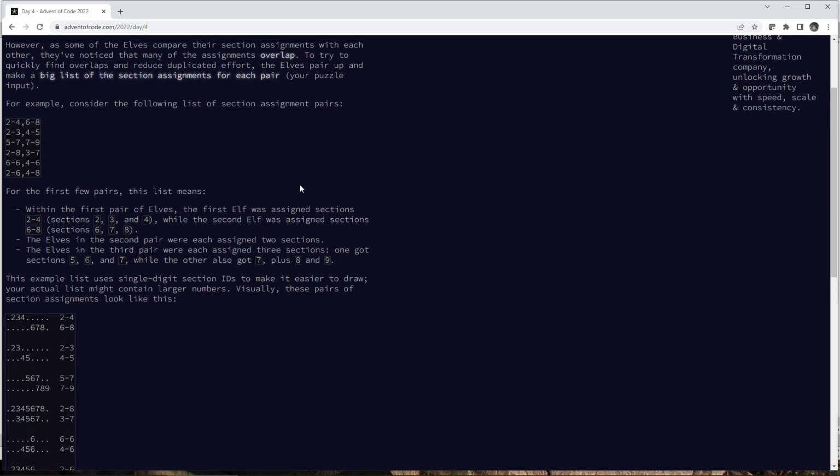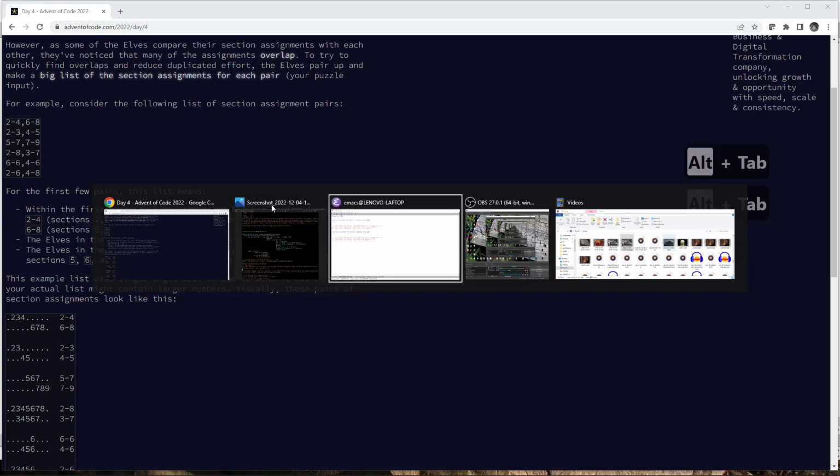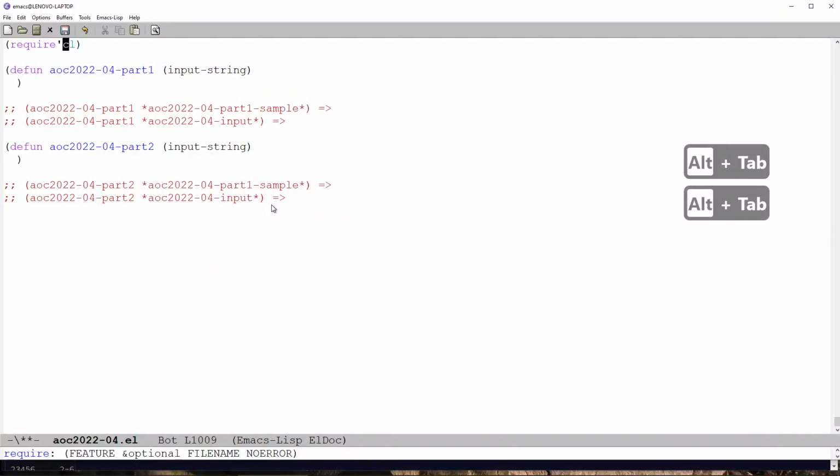So basically what we have to do is parse those 4 numbers, and then do the comparison to see if one range is totally subsumed in the other range. So to no one's surprise, I'm going to use loop for that.